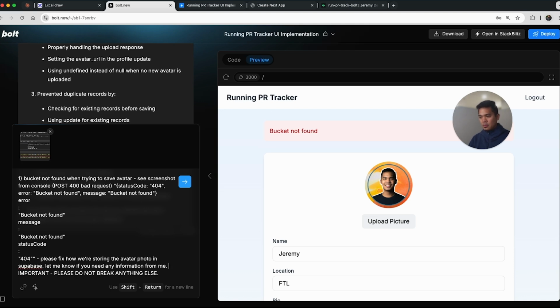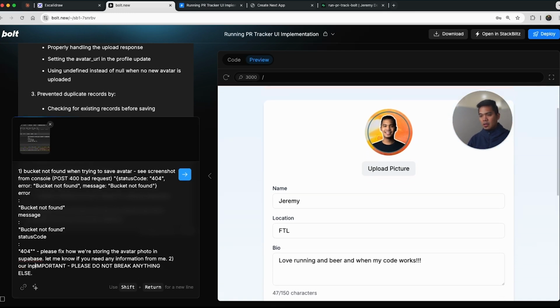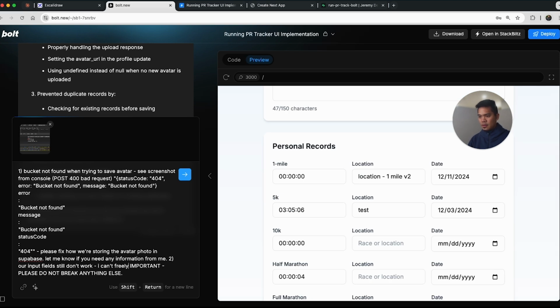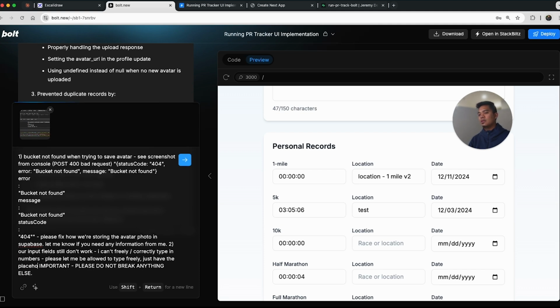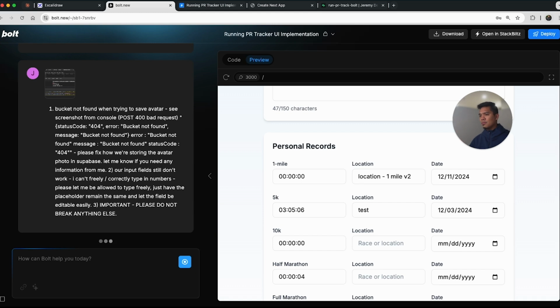Yes, number two, our input fields still don't work. I can't freely type numbers. Please let me be allowed to type freely. Just have the placeholder remain the same and let the field be editable easily. And finally, 3, please don't break anything else because we're so close. Enter. Last prompt, guys. Let's do this.